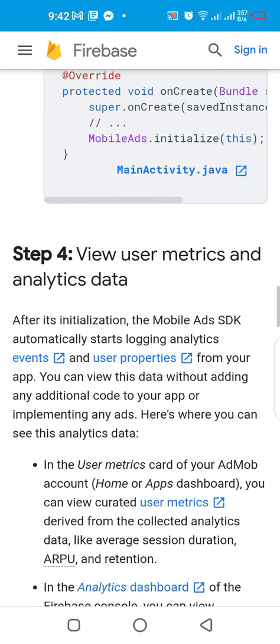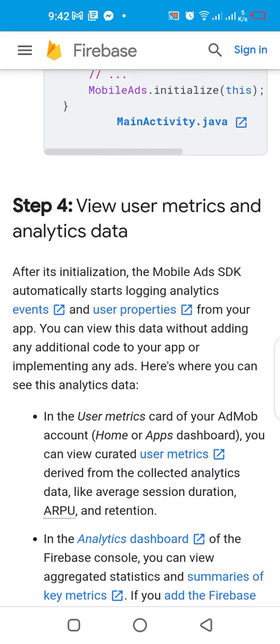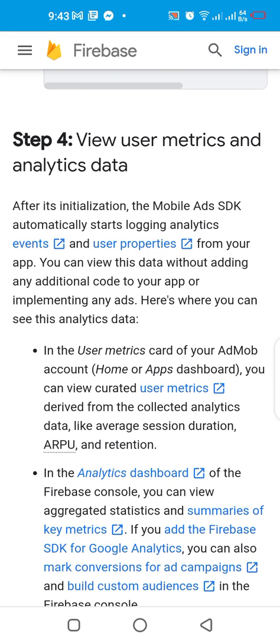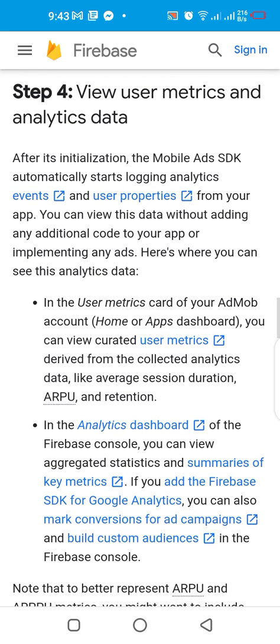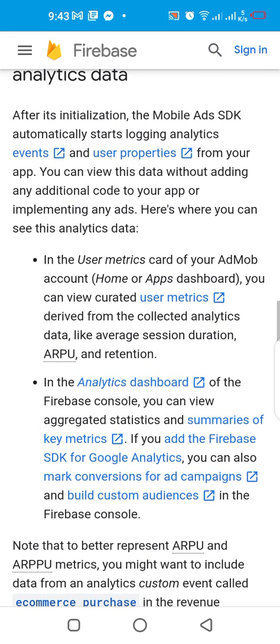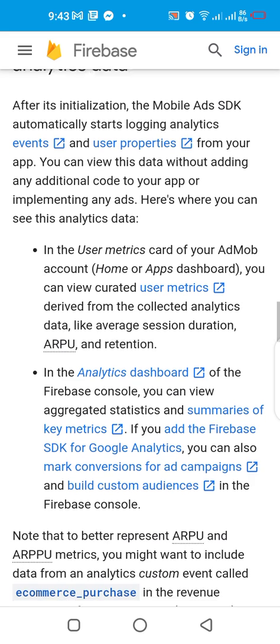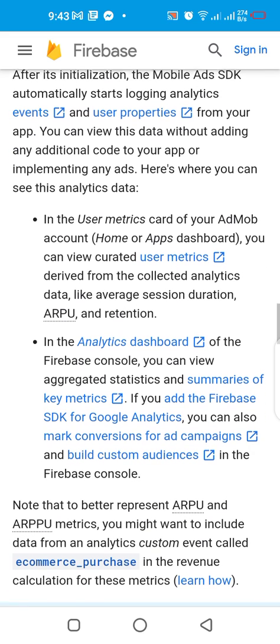Step 4. View user metrics and analytics data. After its initialization, the Mobile Ads SDK automatically starts logging analytics events and user properties from your app. You can view this data without adding any additional code to your app or implementing any ads. Here's where you can see the analytics data in the user metrics part of your AdMob account, in the home or apps dashboard. You can view curated user metrics derived from the collected analytics data, like average session duration, ARPU, and retention.